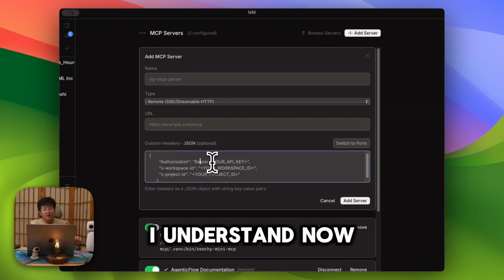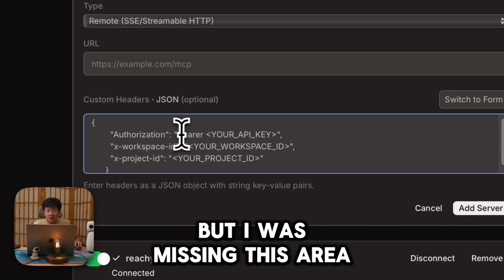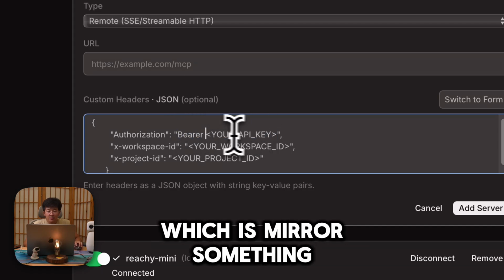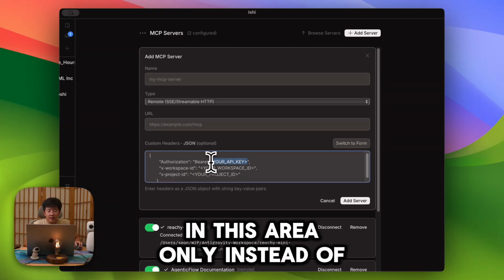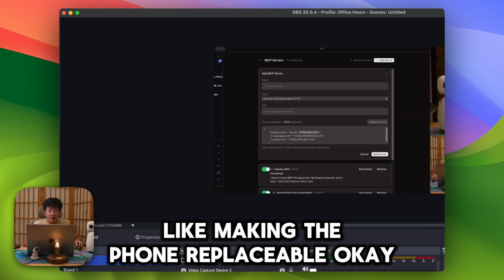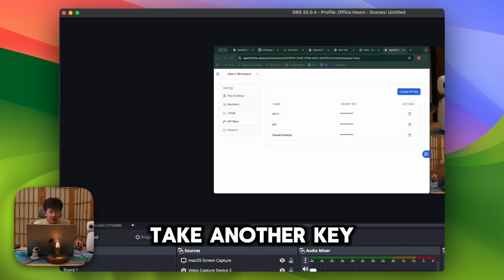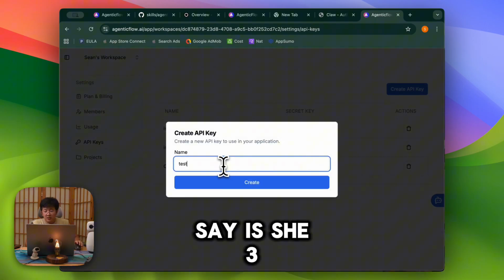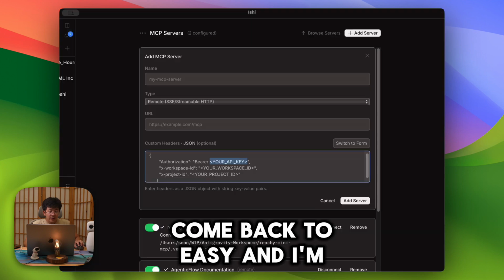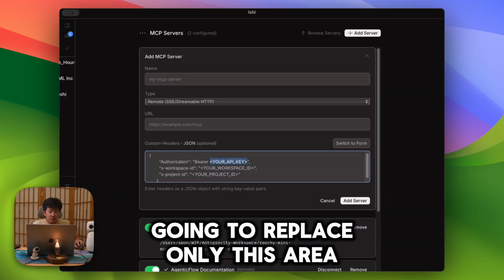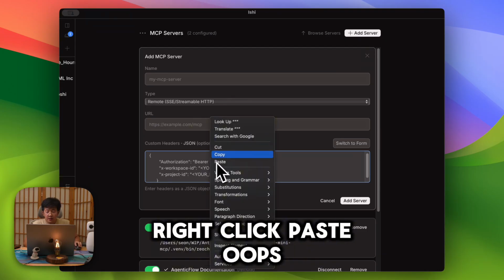I understand now. I was wrong because the information that I pasted is the key, but I was missing this area, which is mirror something. So what I need to do is replace this key in this area only, instead of making the full thing replaced. Okay, so let me come back into this one and take another key. Let me create a key. I say Ishi 3, click create, copy this key, come back to Ishi, and I'm going to replace only this area. Copy from here to here, delete, right click, paste.